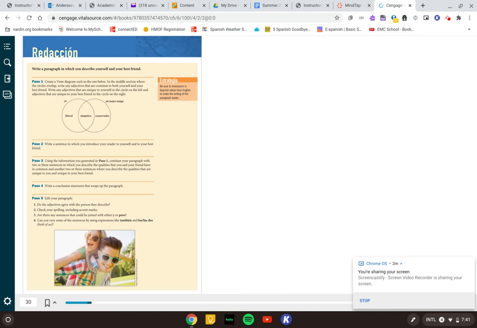And then at the end, you just want to edit your paragraph. You want to make sure that the adjectives, remember, adjectives have to agree in number and gender. So if I say yo soy simpáticos, that would not be correct because I'm just one woman. So I would say yo soy simpática. And if it were mi mejor amigo y yo somos, then you could put simpáticos. You want to make sure you check your spelling, including your accent marks.